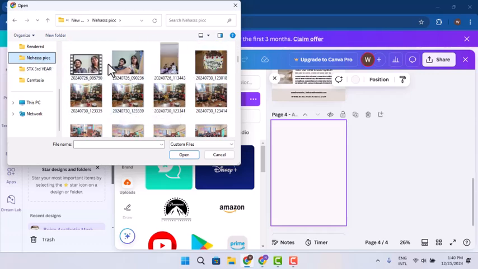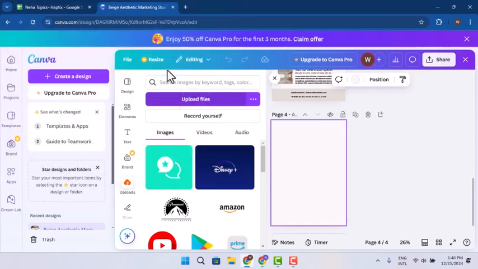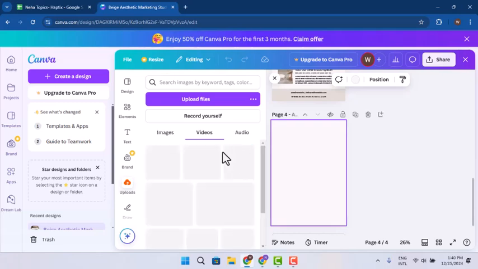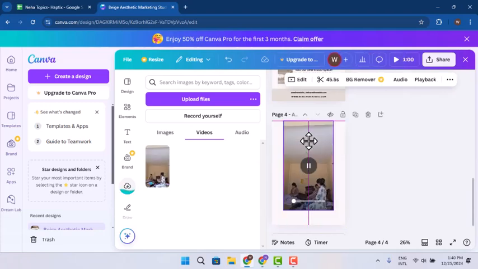So you could see these are some of the videos. And what I'm gonna do is, I'm just gonna hold on to it and then drag it, or you just go ahead and adjust the size and all that. So this way you'll be able to add video or input to your Canva presentation.